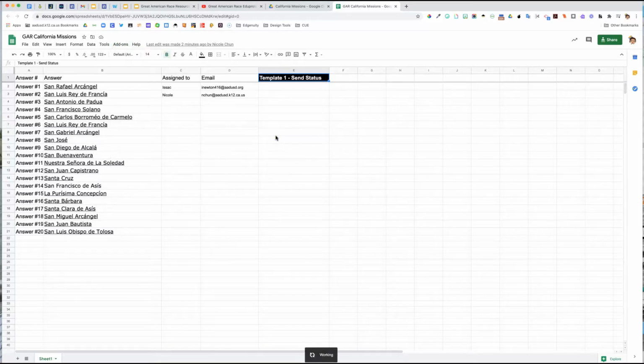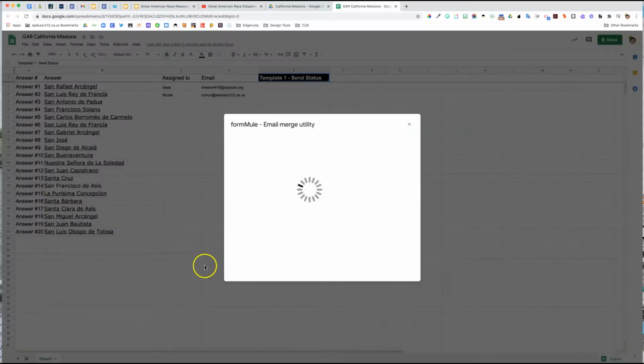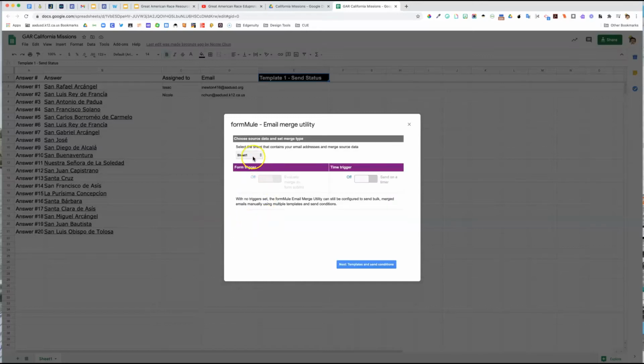Dataset and Merge Type. And it takes it a little bit to get itself going and read the form. And you're going to select its source. In this case, it's Sheet 1. I only have Sheet 1. And you can set it to run on time triggers and form triggers.